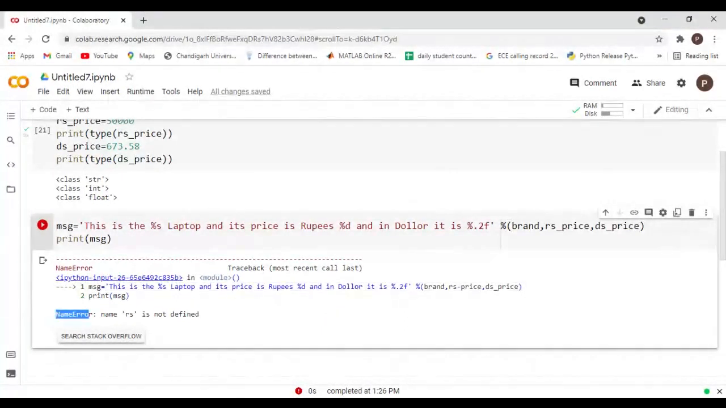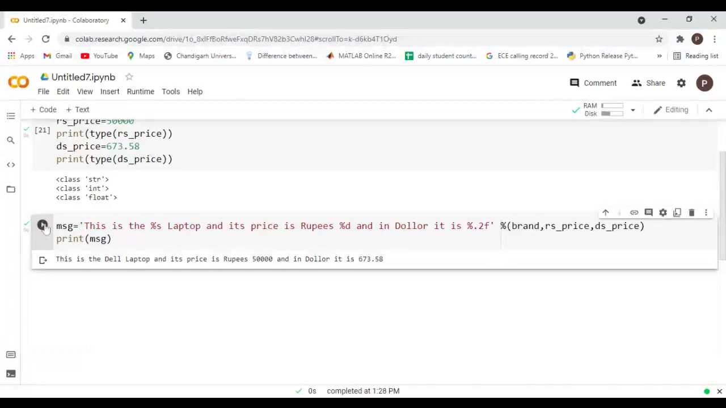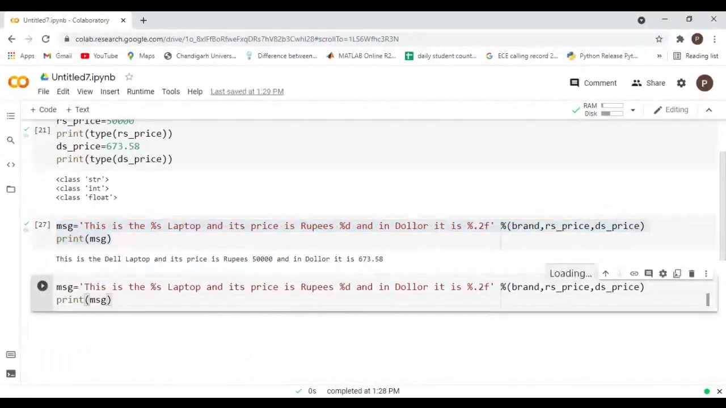What is the name error? Name rs is not defined, because the rs which you have given was not defined. If you want some help about this error, you can go to search Stack Overflow. This is the website which will provide you all the details about why you are getting this error. So let me run it again. Now you can see that I am not getting any error, and now I will use the same code and exchange this as ds and this with the rs.